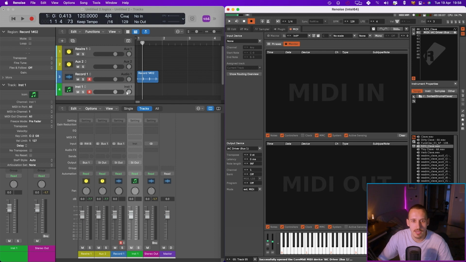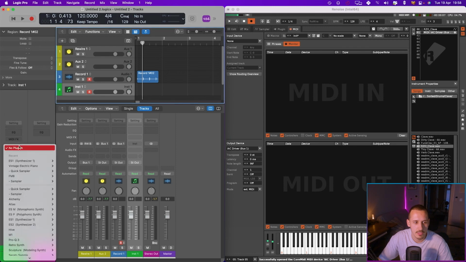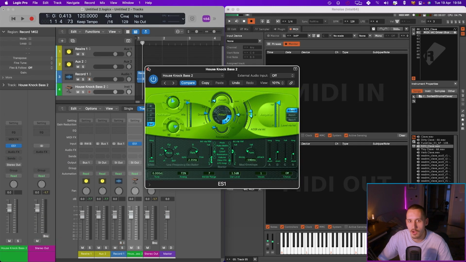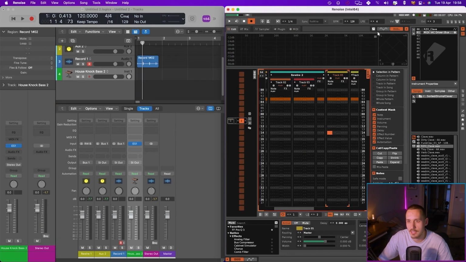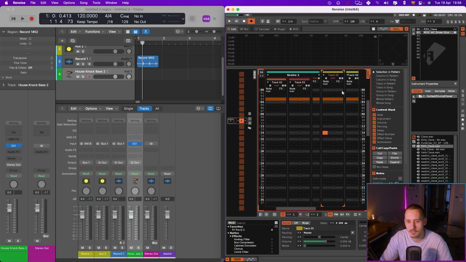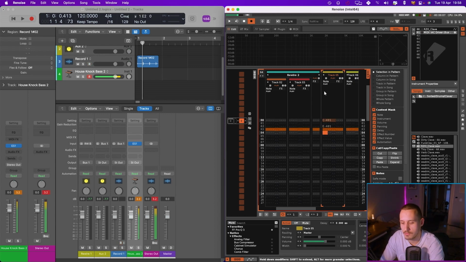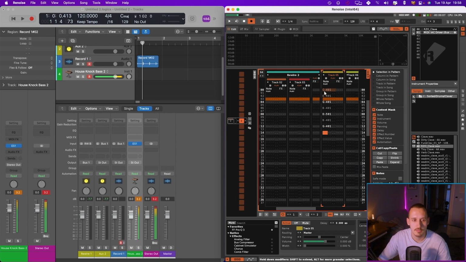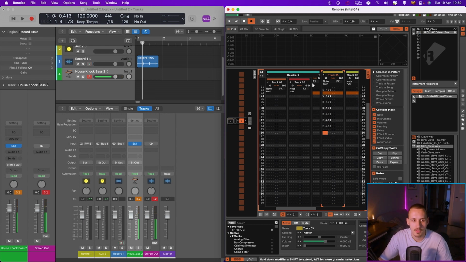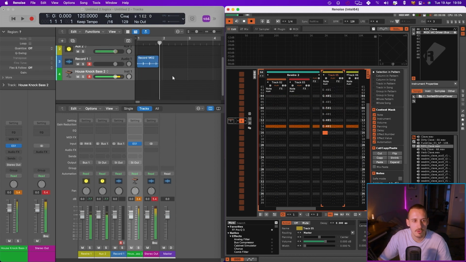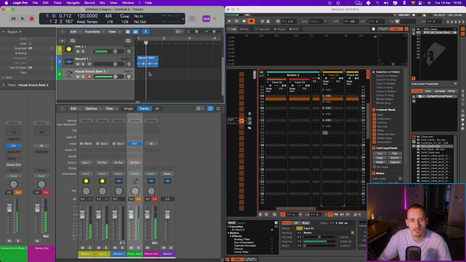So these are now all linked up, and if I load an instrument like a synthesizer, I can use anything that's triggering this instrument. Something really simple like that. I can now trigger this channel using Renoise. And if I record the MIDI, cool, that's come through nicely.